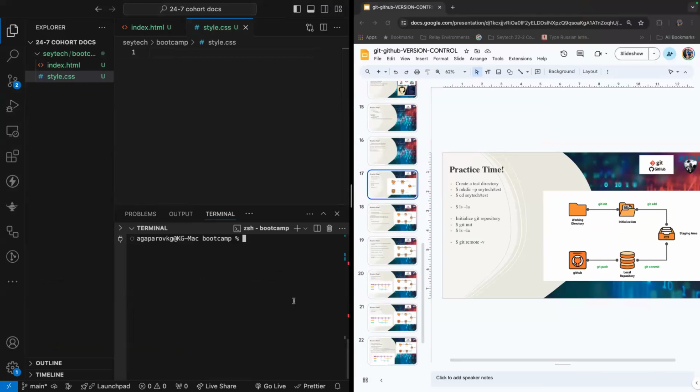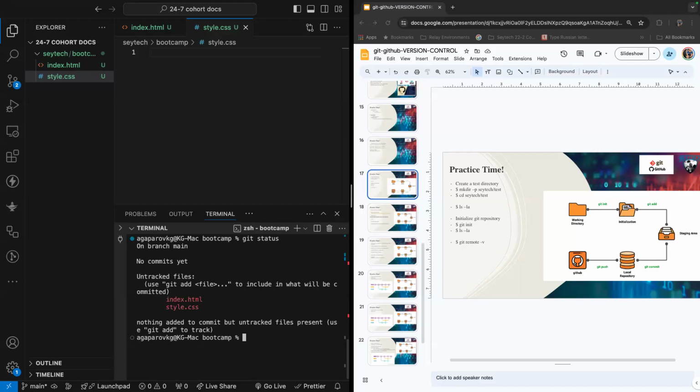Excuse me. Yes, go ahead, please. In your situation, when you run git status, it says on branch main. In mine, it says on branch master. Also, on the untracked files, I can see both of your files. Can you please go back to the terminal? On your untracked files, I can see both index.html and style.css. In my situation, it says nothing, I cannot see anything.